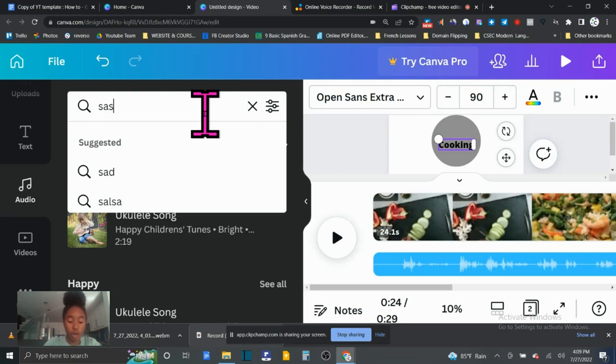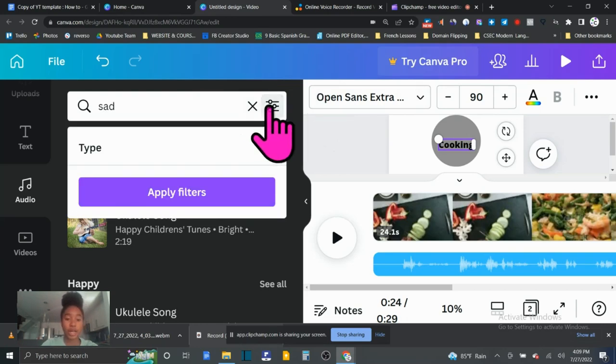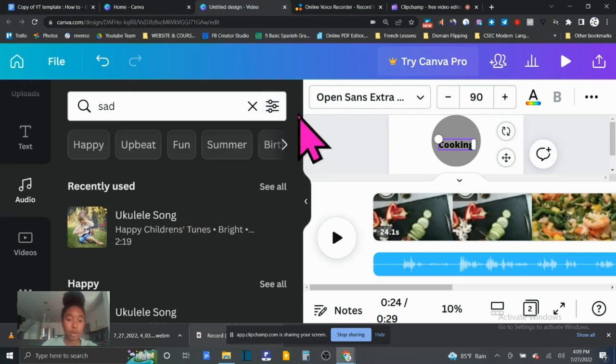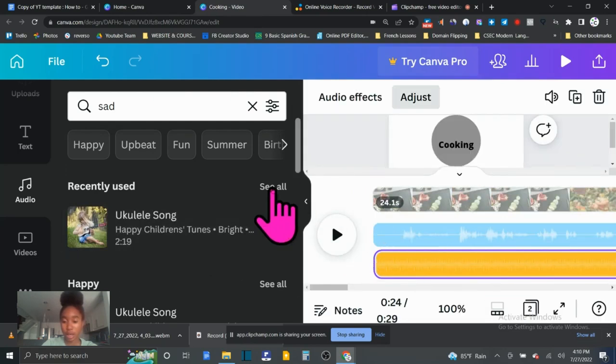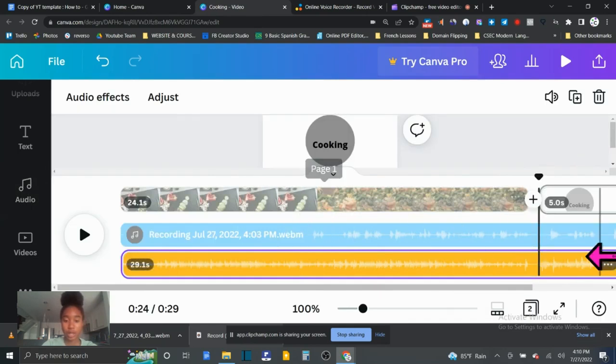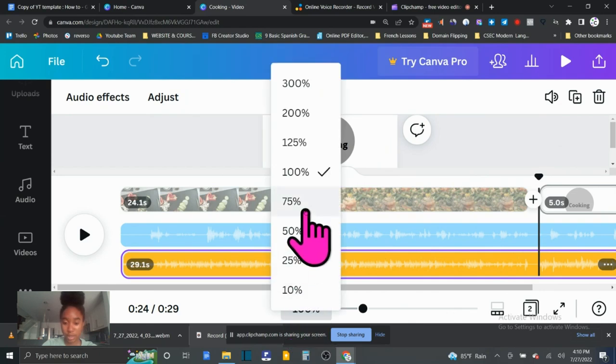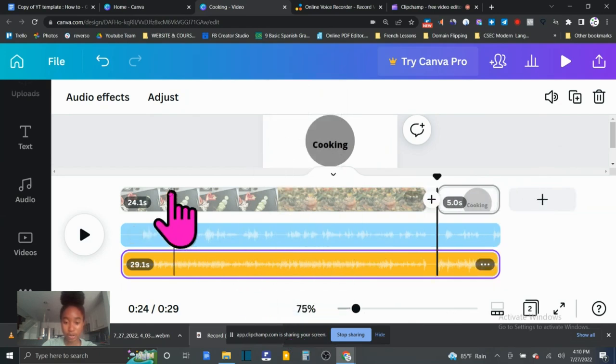You'll find so many different audio for free. You can type in what works for you, sad music, happy music, whatever, and drag and drop it in, and obviously apply the filters that are relevant to you. I'm just going to stick with this ukulele music here. Let's go back to our editing space. This is kind of big, so I'm going to make everything a little bit smaller.